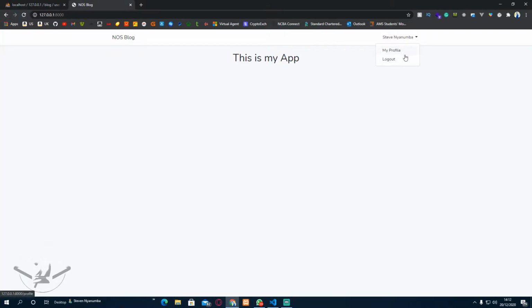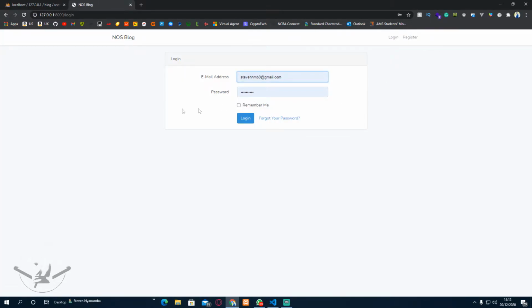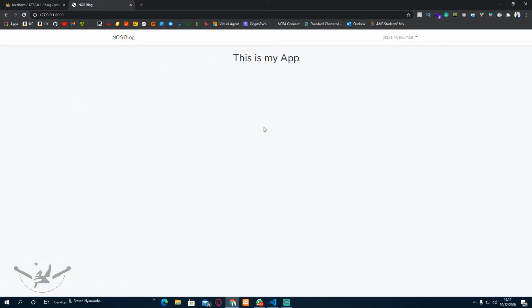I have to be logged in. If I log out, this is what happens. Now if I click on home, you can see this is the home page. If I click on home, I have to log in first to go to the home page. If I log in, it will take me to the home page. So you get the gist of how it actually works.